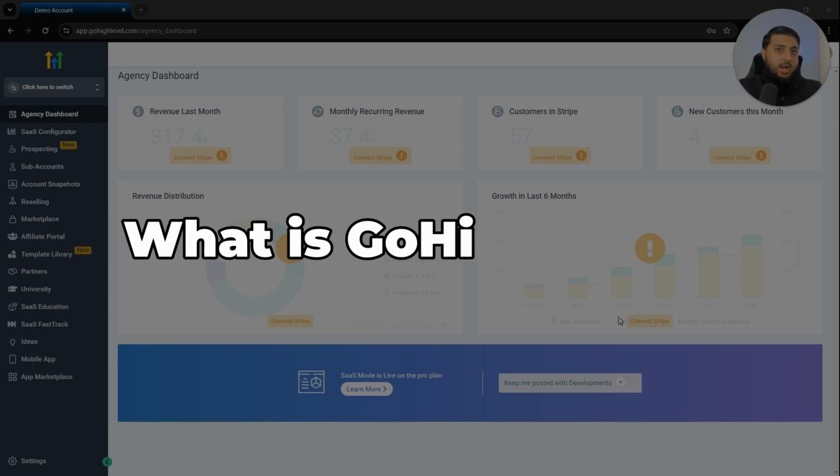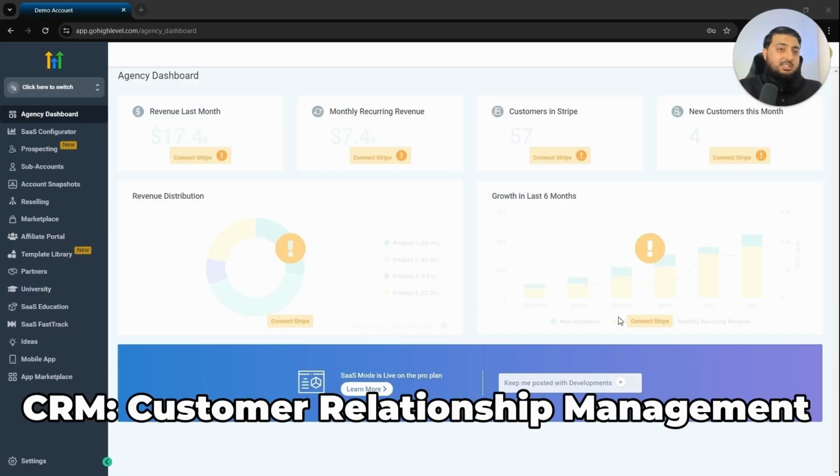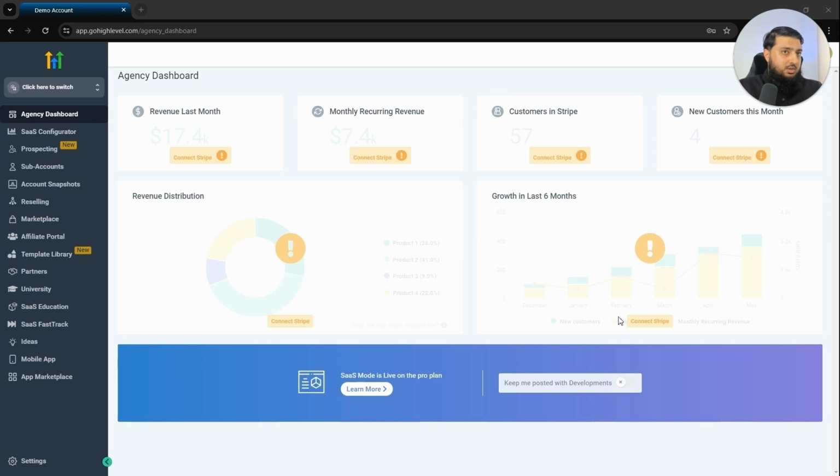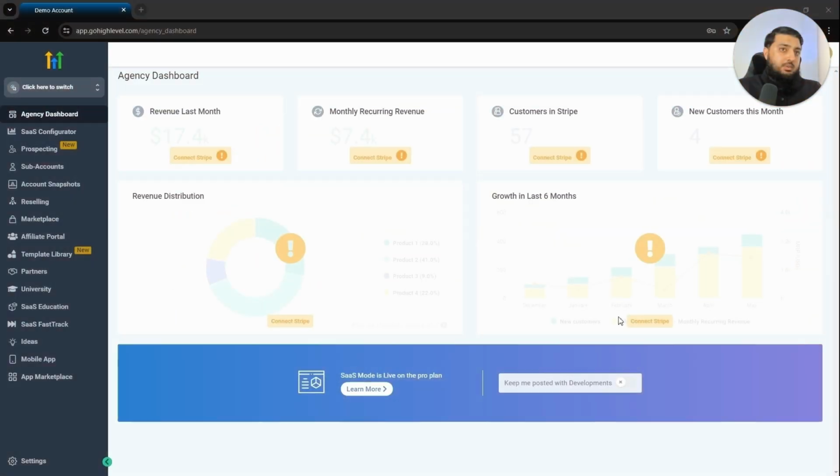So what is GoHighLevel? In its simplest form, it is a CRM, a customer relationship management system. It's a technology used to manage interactions with customers and potential customers. It helps businesses build customer relationships and streamline processes so they can increase sales, improve customer service, and ultimately increase profitability.